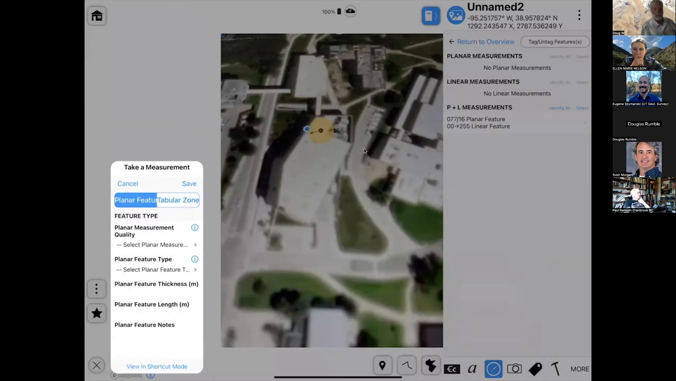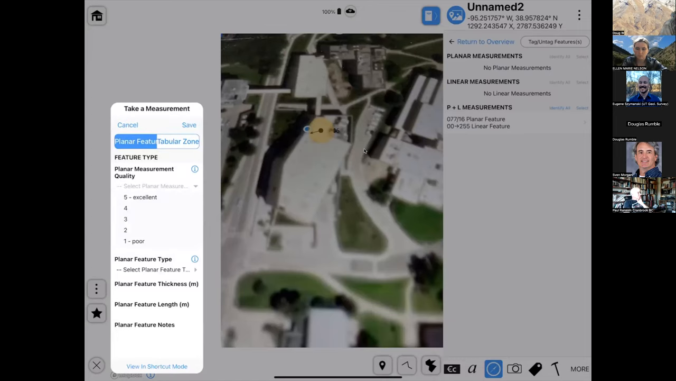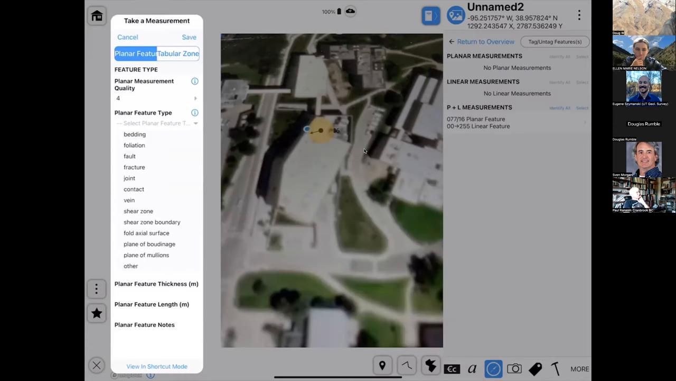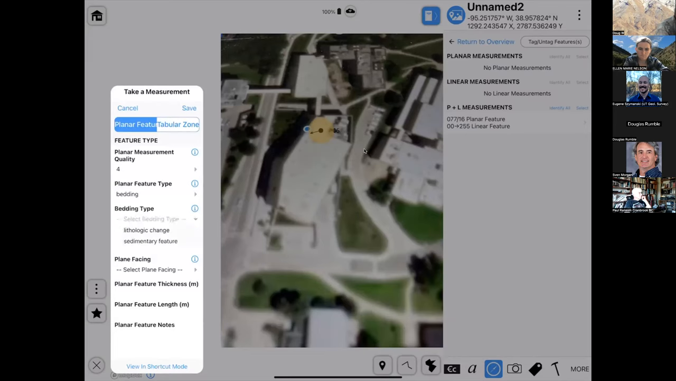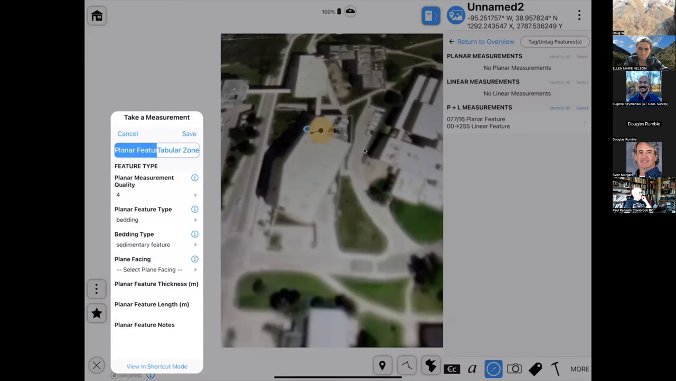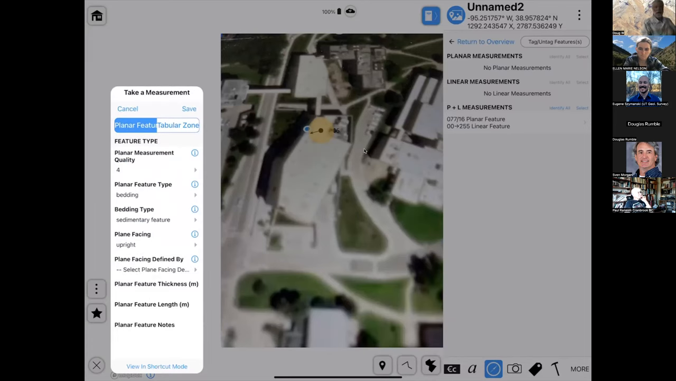And then when I get into here, I can set up the measurement aspect. So I could automatically set a measurement quality to something if I wanted. I could select, for example, that this is bedding. And this, again, we had the question about, do the students concentrate on tech or geology? If they're defining this template, they don't see any tech. All they see is information about geology. So I would enter, for example, bedding type. I could say sedimentary features and upright. So now I've made my upright bedding template.